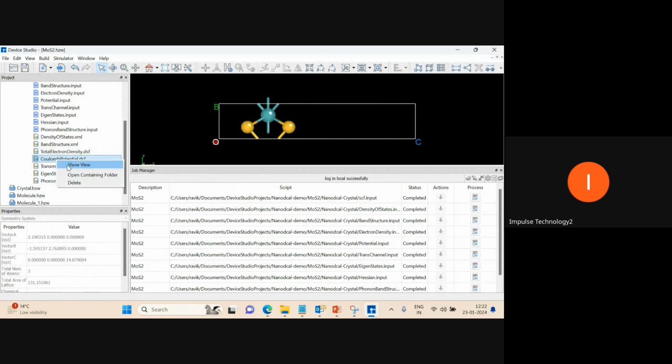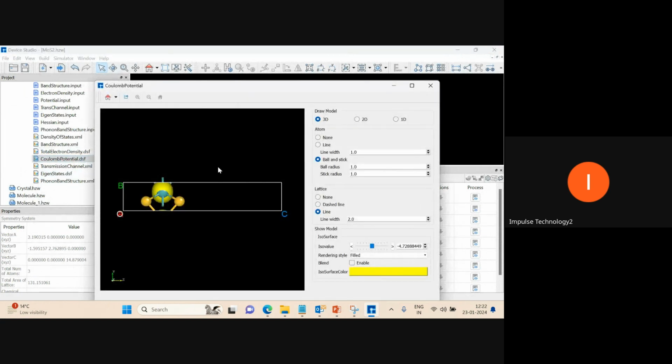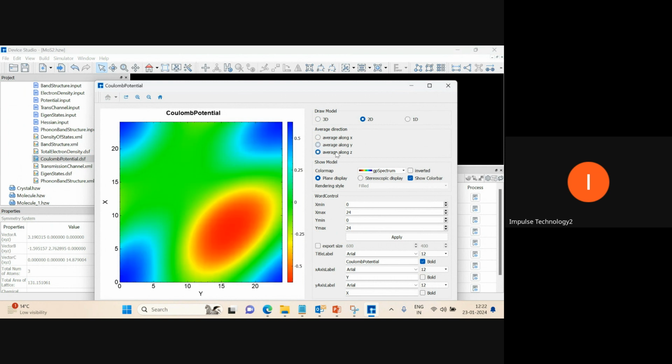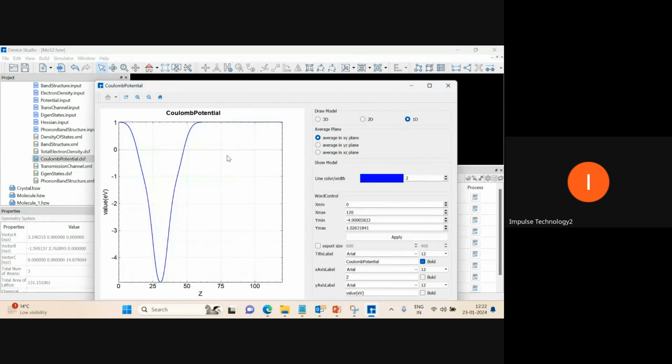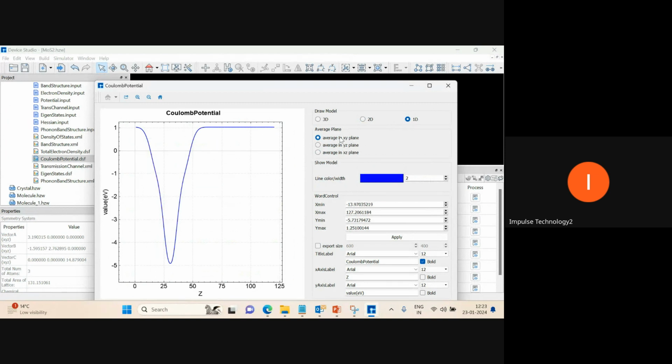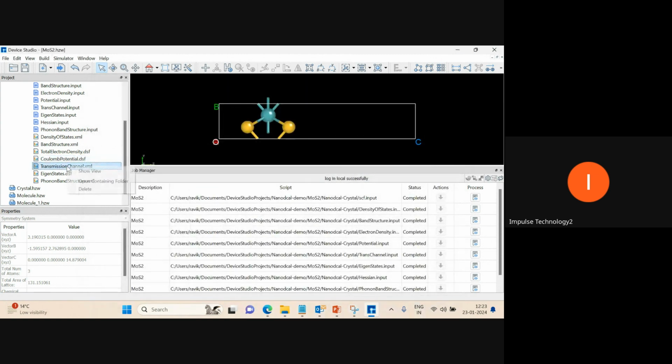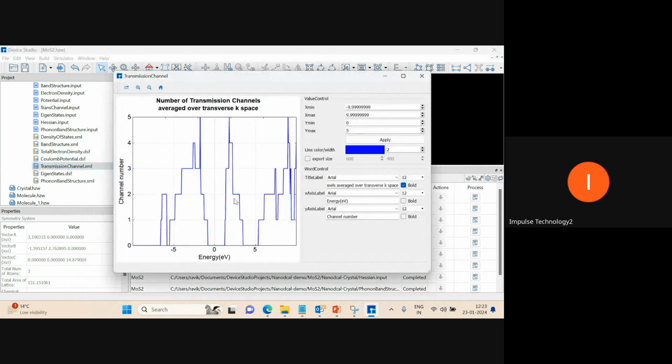Here you can see this is the Coulomb potential, 3D view, 2D view, along x-axis, y-axis, z-axis, and this is the 1D view. Along xy plane, yz plane, and xz plane. This is the transmission channel with respect to energy. And here you can see we have the channel number.